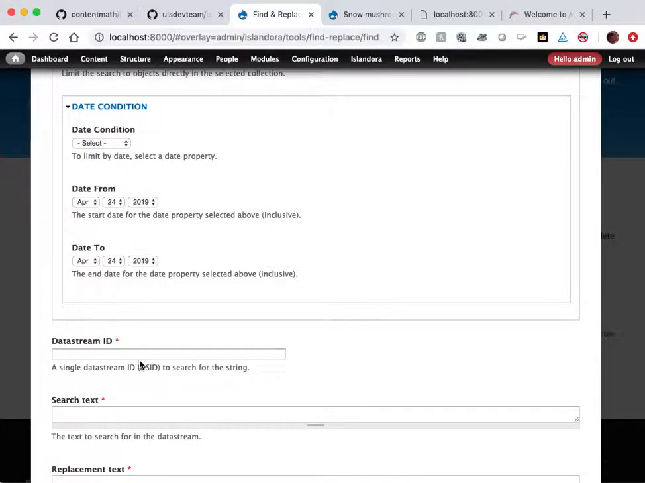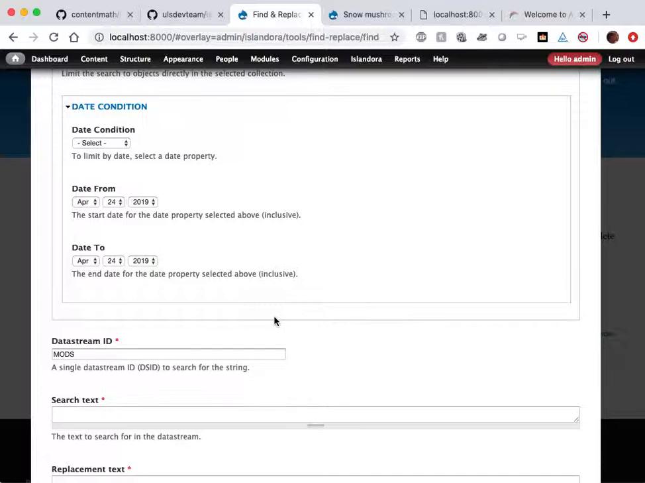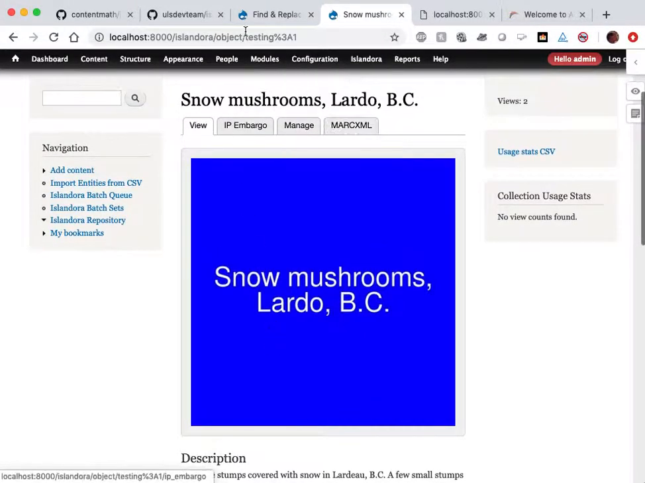Under DataStream ID, you're probably interested in modifying the MODS datastream. You might also edit the DC or Dublin Core data stream, although since this is created by transforming the MODS automatically, it's not recommended to modify the DC just on its own. If you're working on an entities collection, that is your Scholar profiles, then you'll want to enter MADS, which is the data stream for person objects. We're going to go with MODS, and we're going to deal with basic image objects.